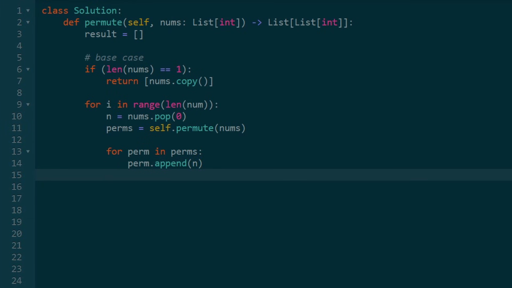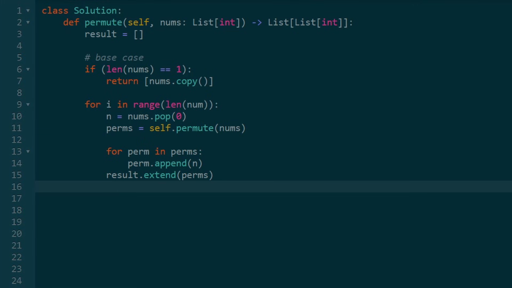Lucky for us in Python, if you want to add multiple values to a list or an array, you can just call a function, result.extend, the permutations that we just got. And you don't want to forget to clean up what we just did. We took our array and we removed an element from it, so we can't forget to add that element back. Except this time it's going to be appended at the end of the array.